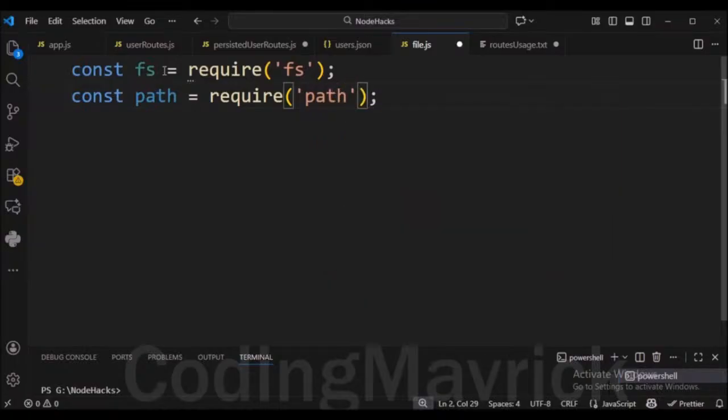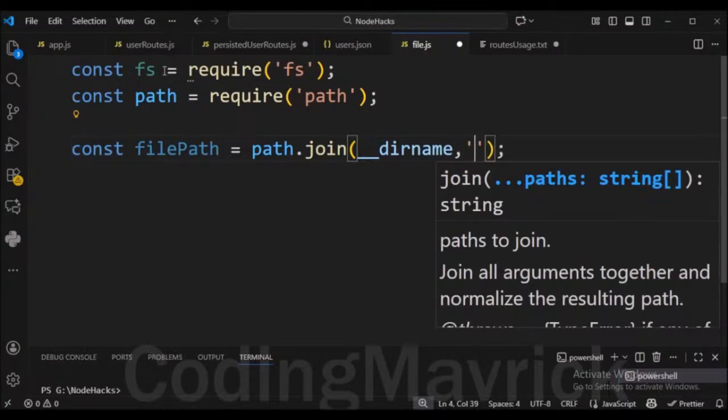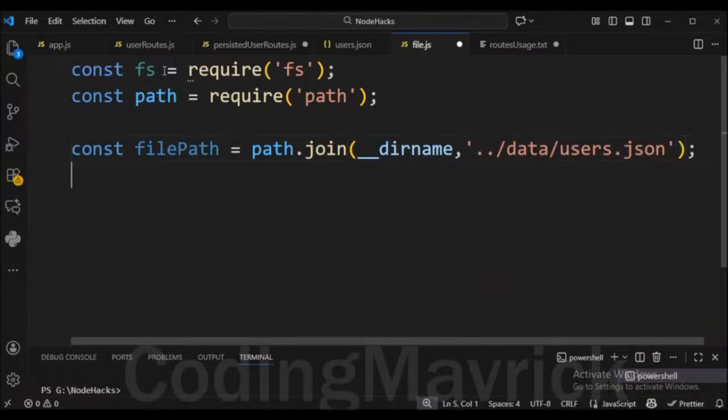This would help us to build file paths in a cross-platform way, ensuring our code works on Windows, macOS and Linux. Next, we generate a full path to the file that will store our users. We navigate into /data and finally point to user.json. This means our service knows exactly where to read and write user data.